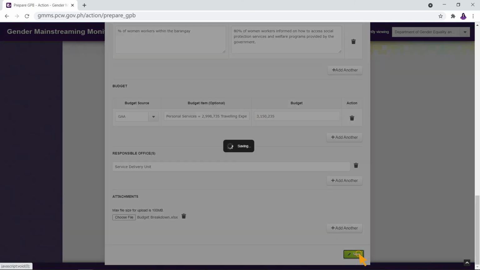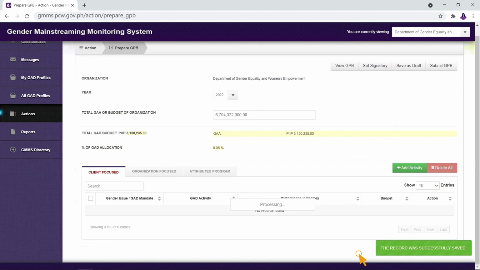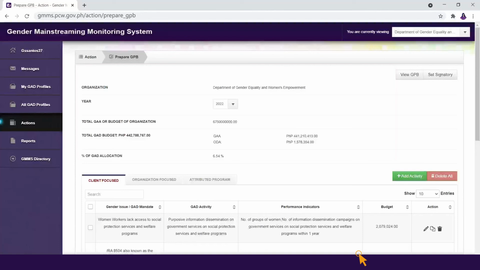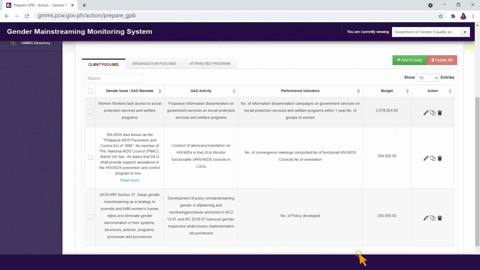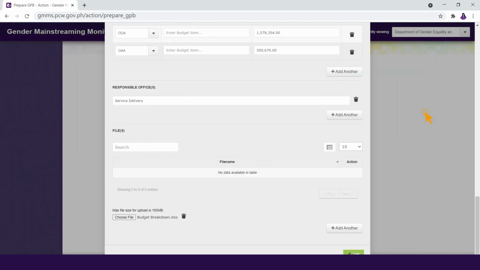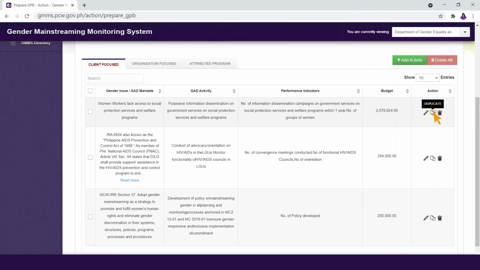Once the GAD activity data is saved successfully, you will notice that the newly added activity is already reflected in the client-focused activity table of the GMMS Prepare GPB interface. You may still edit the contents of the activity if you wish to update. Just click the Edit button under the action column of the row that you wish to edit. Aside from the Edit button, the Action column also has the Duplicate and Delete buttons.